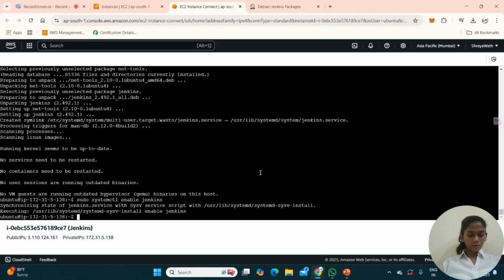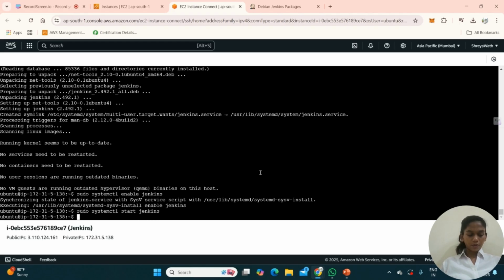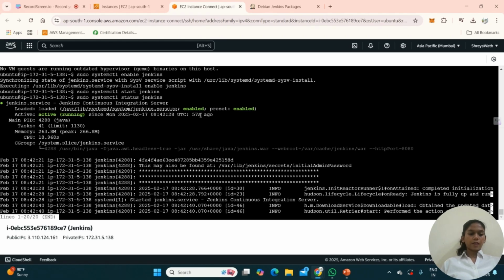Okay. Done. Sudo systemctl start jenkins. Enter. Okay. Now as you can see, Jenkins has been started. We'll check the status of it. You can see our Jenkins has been successfully started.